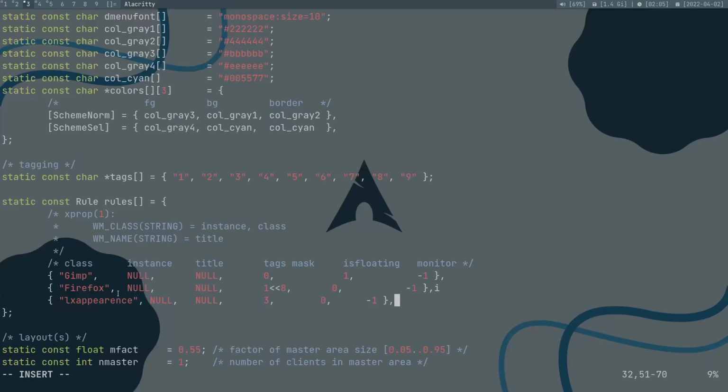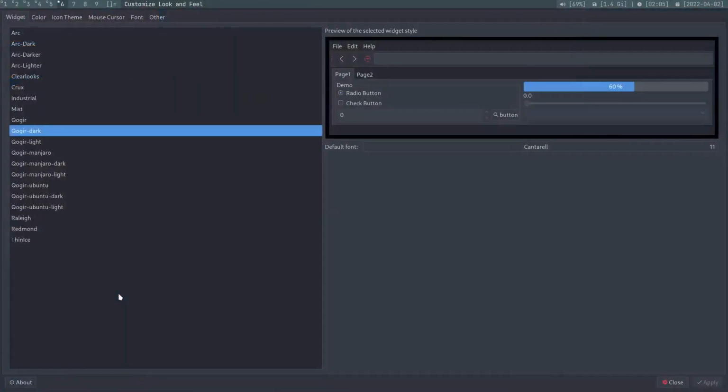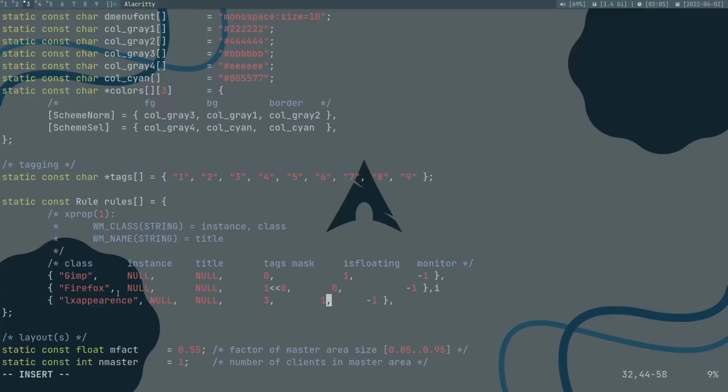But here we set a variable that tells us that, for example, I want it floating. Yeah, I want it floating. Now, every time I spawn lxappearance, let's spawn it right here, lxappearance, it would float, but it's not floating right now because I didn't set it to float. lxappearance is a tool that is used to change the, well, let me show you. Why not?